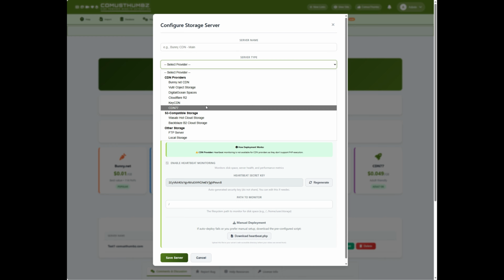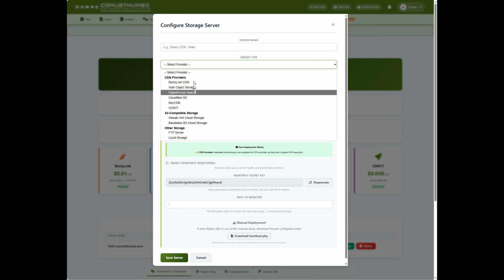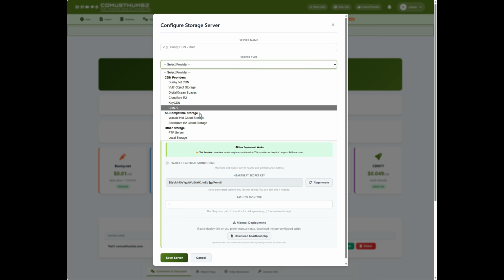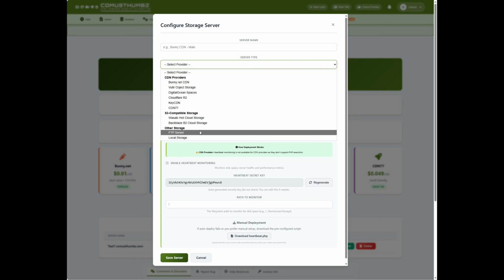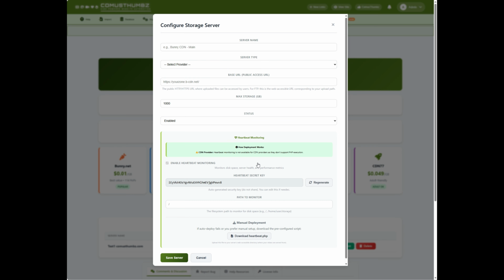CDN providers, Bunny, Vultr, DigitalOcean Spaces, Cloudflare R2, KeyCDN, CDN77, S3 Storage, Wasabi, Backblaze B2, and other storage, FTP, local. Picking a type rewrites the dynamic credentials block below and updates the base URL placeholder to the canonical pattern for that provider. Each provider asks for its own credentials.